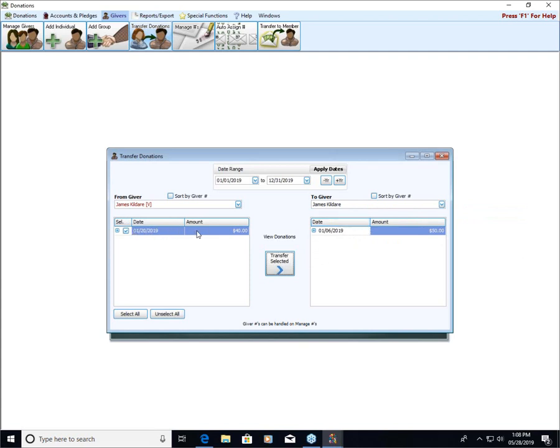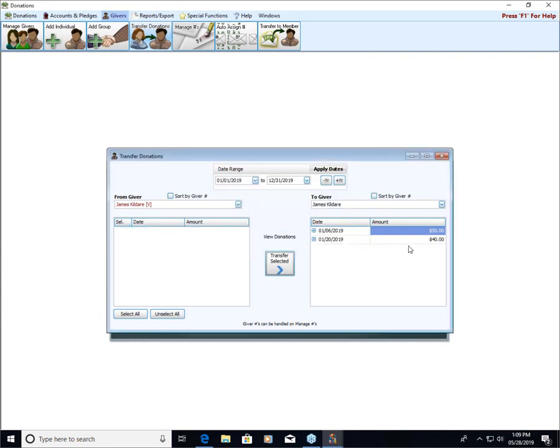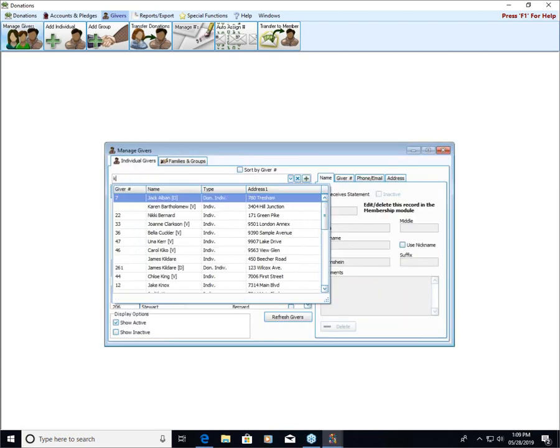To remove this gift and transfer it over to the right, all I'm going to do is hit transfer selected. It's going to say this will reverse 1 donation, repost them to James Kildare. Are you sure? Yes, I am. Here's my new transaction numbers, and now I have my giving on the right person on the right side here. Okay, now let's go back into Manage Givers. We need to talk about that donations giver that's in here.